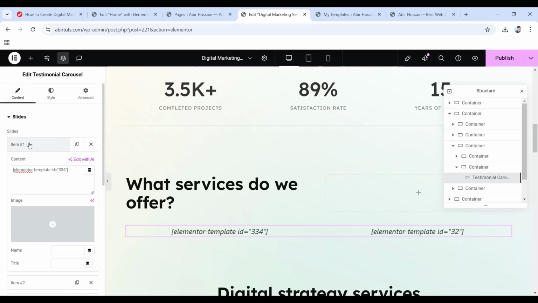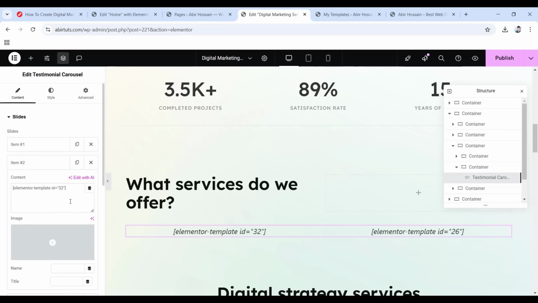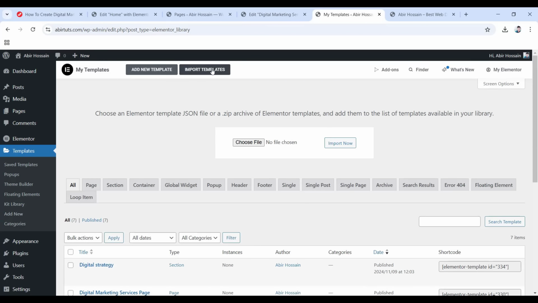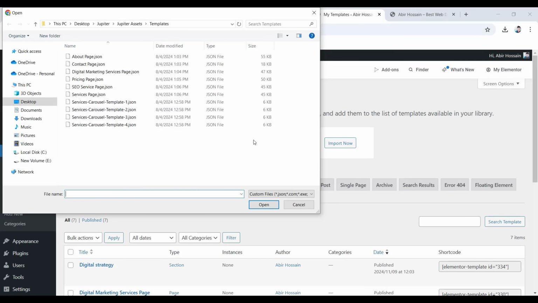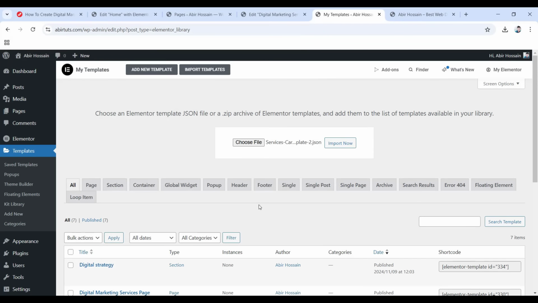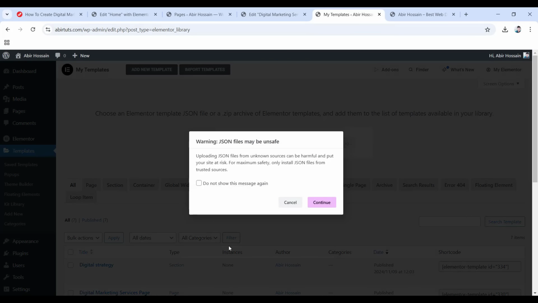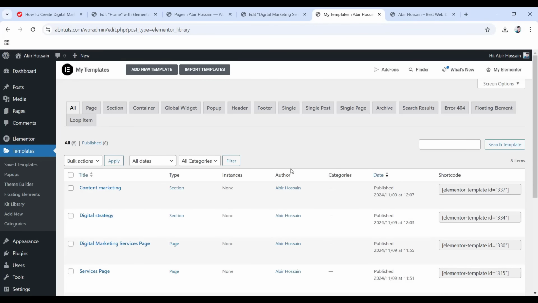Now let's minimize it. To put the second one, let's go again to My Templates, and from here click on import templates. Then click on choose file, choose this service carousel template 2.json file, and click on open. Then click on import now and click on this continue button. Now this is the template that has just been uploaded.